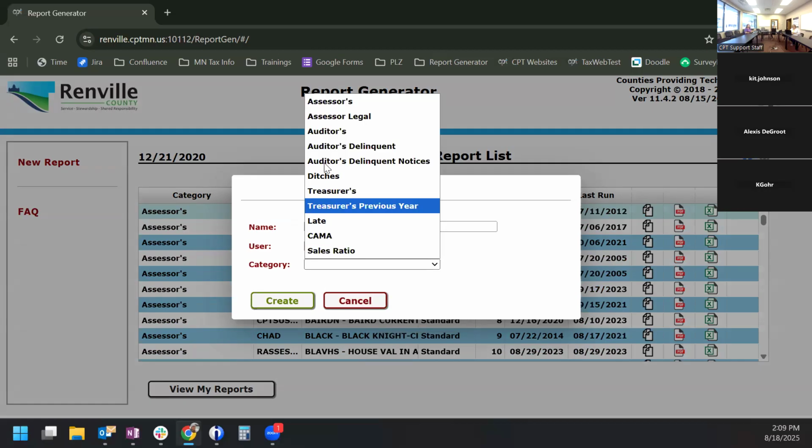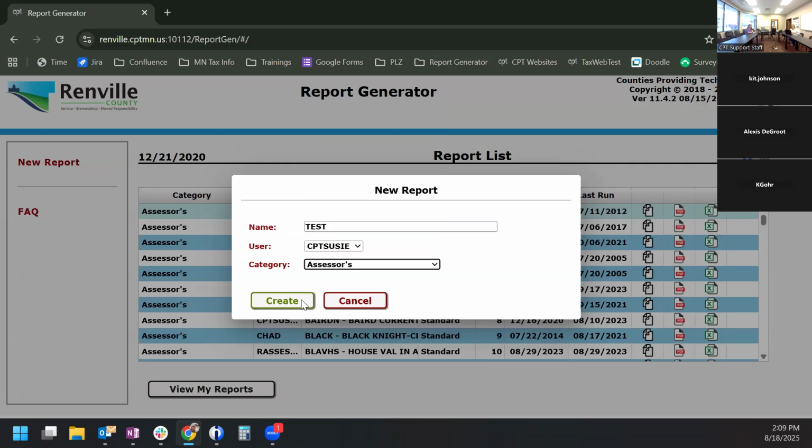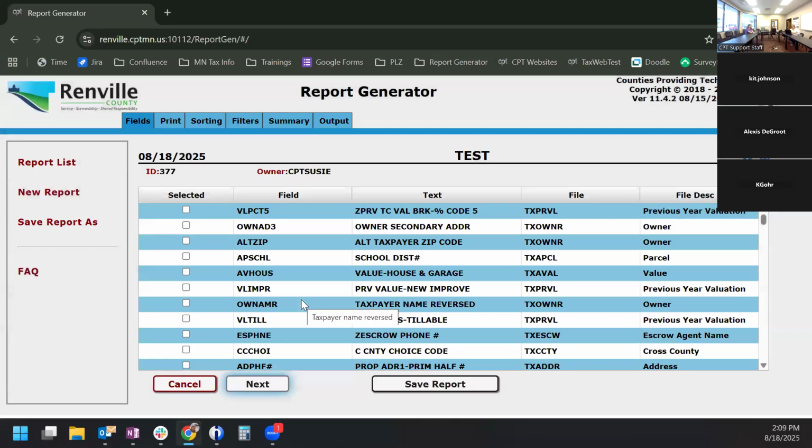So here's all the different types of report generators that we have. I'm going to start with an assessor's. We're going to pull the assessor's data. All right, so you can see that our navigation has changed. We still have our help menu. Again, this is going to pull up right now. We're on the fields tab.